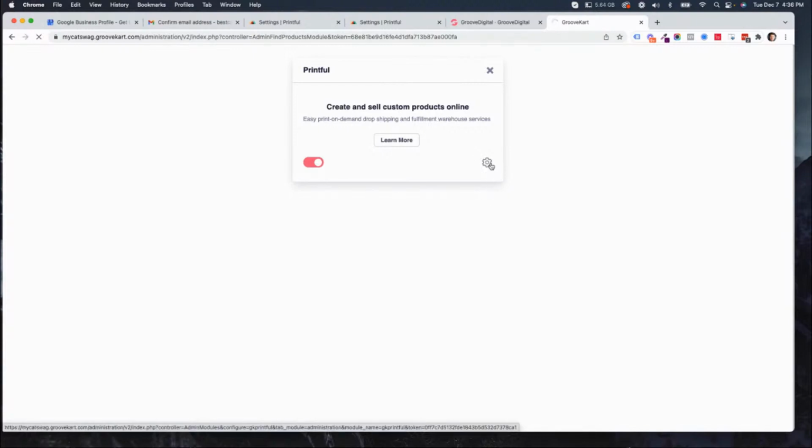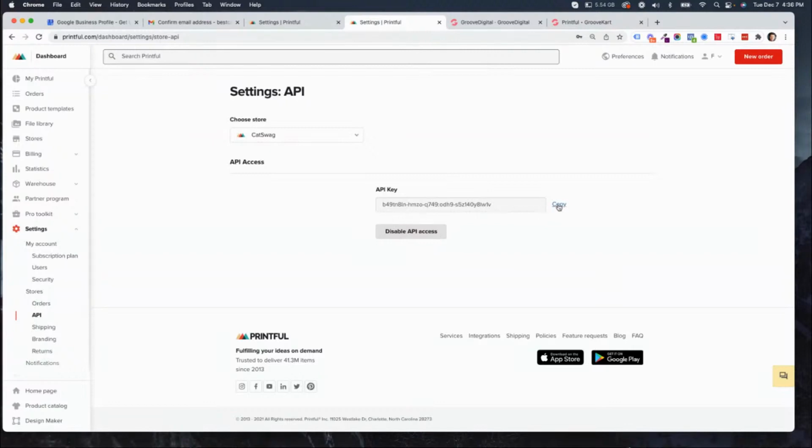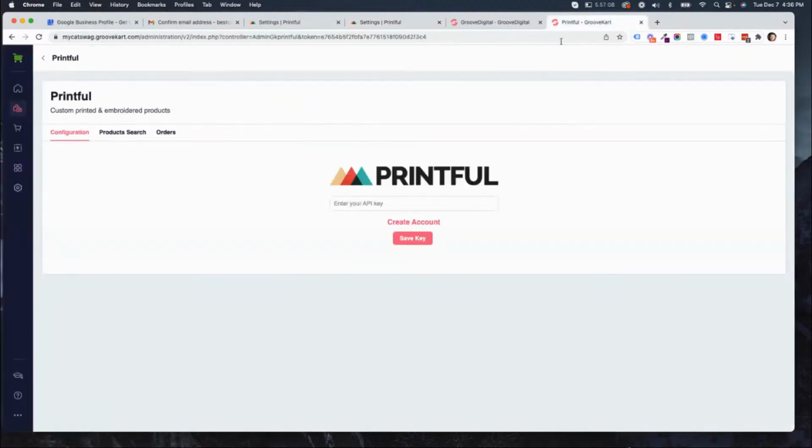Now, once you click configure, a single line will open. And that single line is where you enter your API key, which I have copied from the settings here in Printful. I'm going to copy it again, paste it, voila. Save the key.